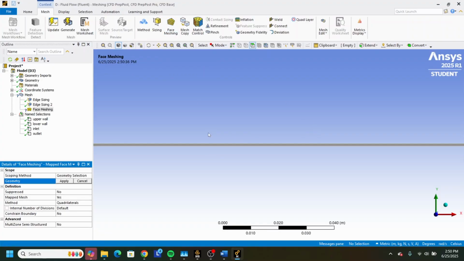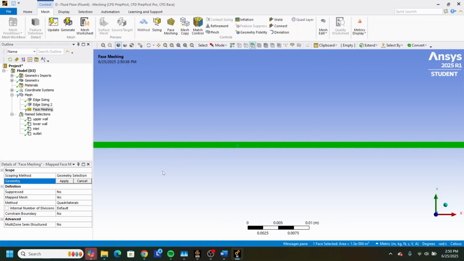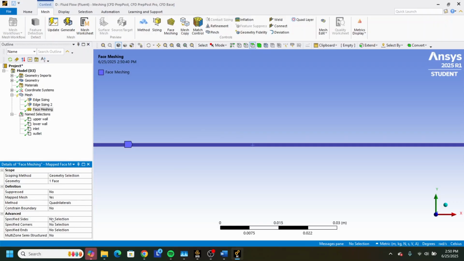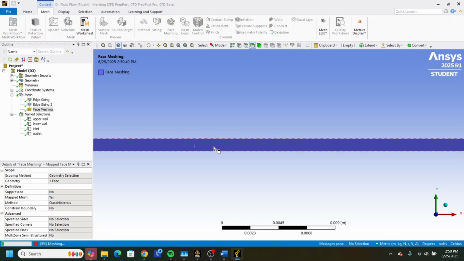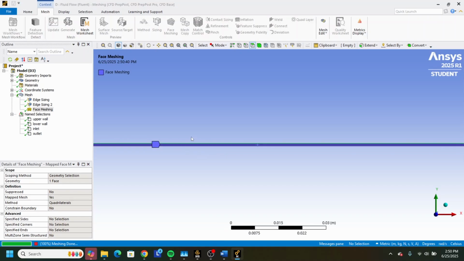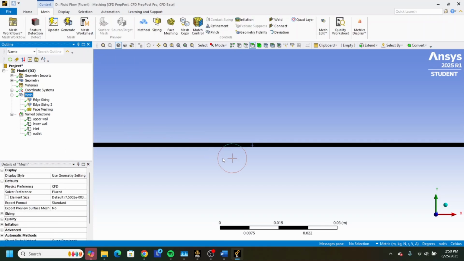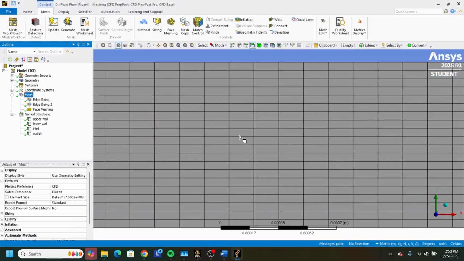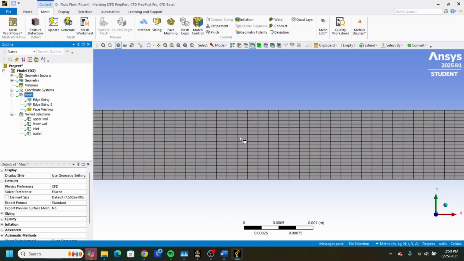Then now for the last step, you want to do face meshing. Click on your face, click apply, keep everything as it is, and then generate. That ends the meshing section. If you zoom in, it looks super fine.